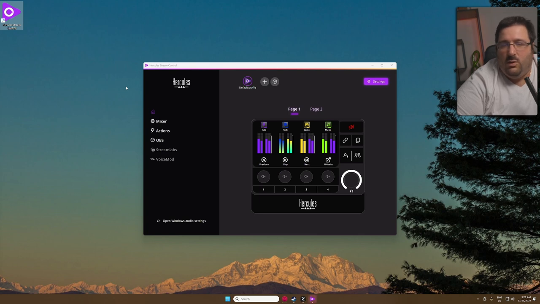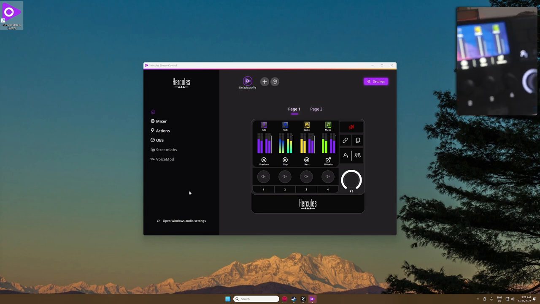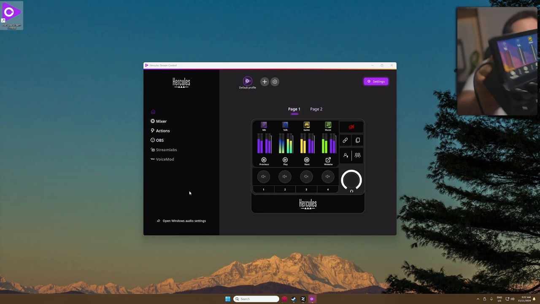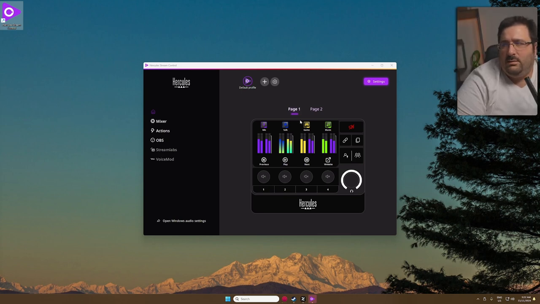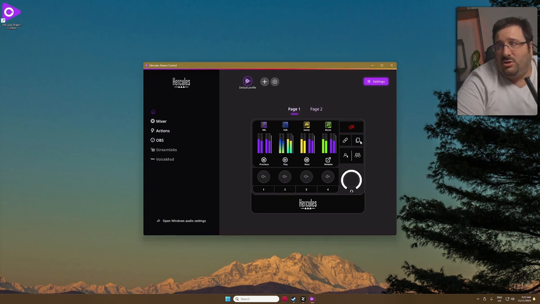So whatever you see on here is what you also see on the actual device. Exactly the same. Now, I want to point out that this button right here, that we skipped when I showed you the device, is to change pages. So you go from page 1 to page 2, because you have a total of 8 audio inputs.